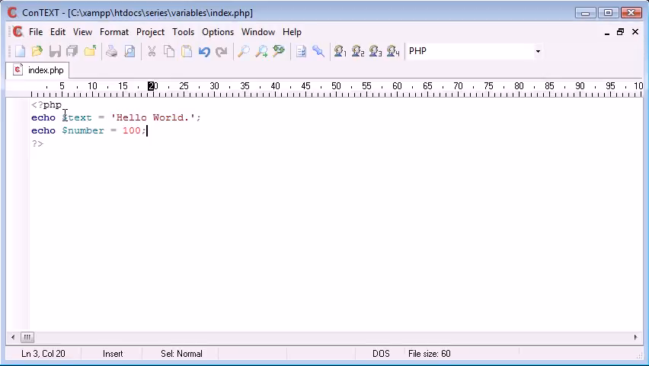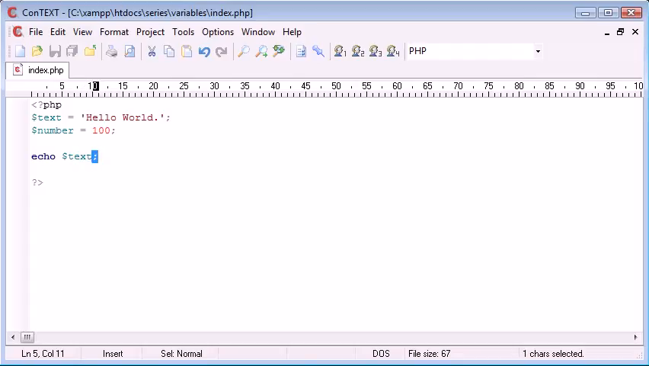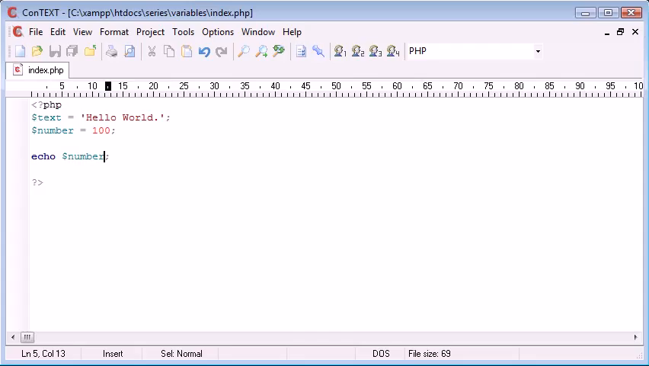Now this is not a great way to do things, because what we want to do is declare the variables up here with our assignment, and then here we want to display them to the user. So for example, I could say echo $text, and we can refresh our page, and you can see that that's just echoed out our single variable text. Don't forget your line terminator. As well, we can echo $number, so if we refresh, we've got 100 there, so we've basically echoed out a number.